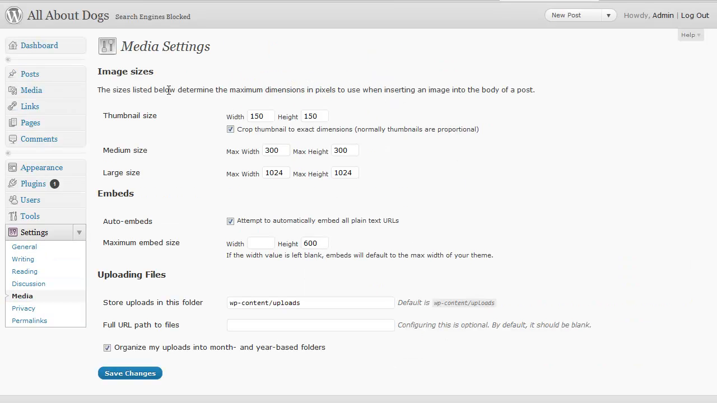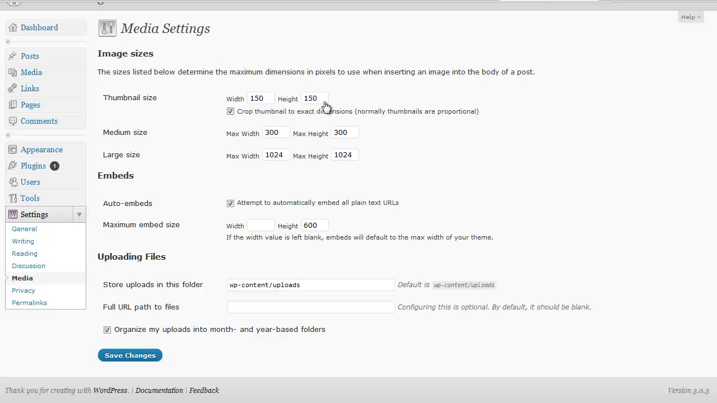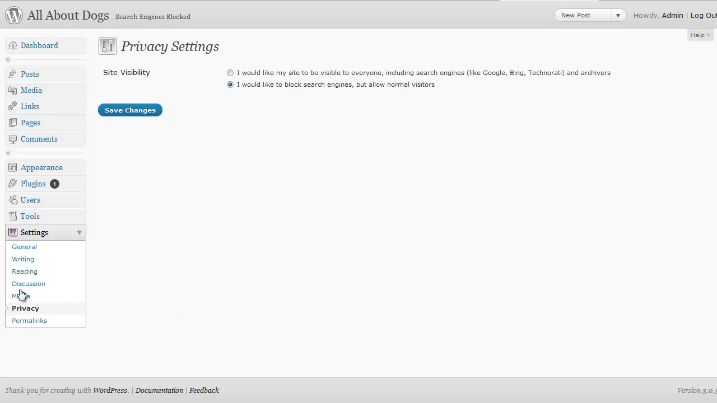Then there's a Media tab. And I've shown you the media library where you can actually upload pictures and video and things like that. But the Media tab has settings. So you can actually choose a default thumbnail size here, and medium and large size. I just leave this like it is, but you could actually change these default options if you wanted to. And that's Media.